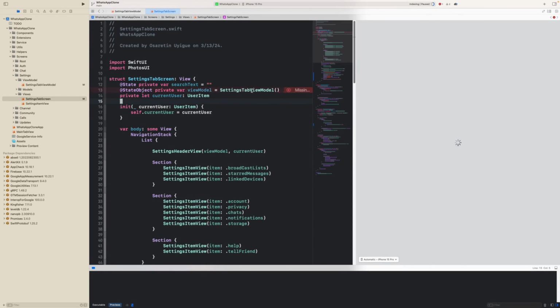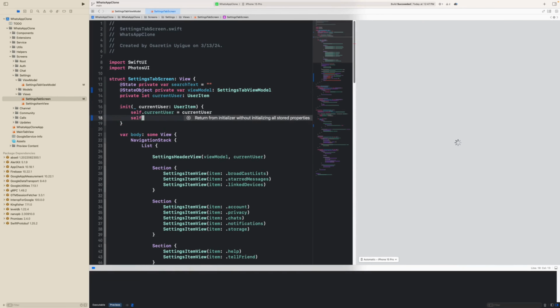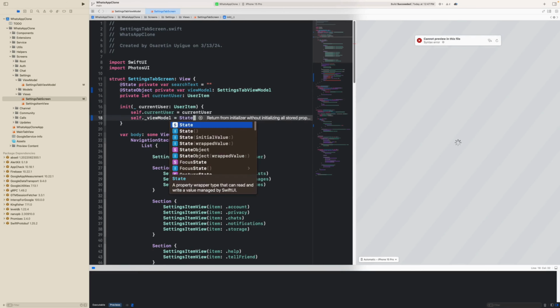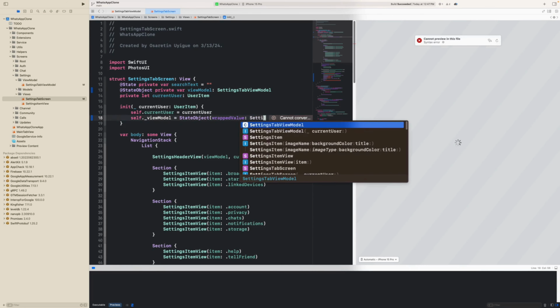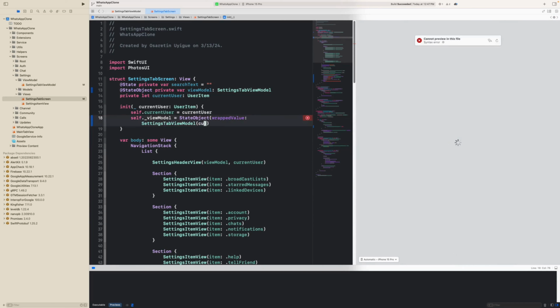So now we can no longer initialize it right now, because the settings tab view model requires us to inject the current user. And we're just going to go ahead and do that. So we're going to change this from an assignment operator, and we're going to infer that it's of type settings tab view model. However, we're going to assign it in here. We're going to say self._viewModel, which allows us to access the state object. And we're going to say StateObject. So we're going to create a new state object with a wrapped value. And what's the wrapped value going to be? Well, we're going to say SettingsTabViewModel and create the settings tab view model here and pass in the current user that has been injected from our settings tab screen. So this is just a way for us to do dependency injection for view models. And we're just creating the state object right here.